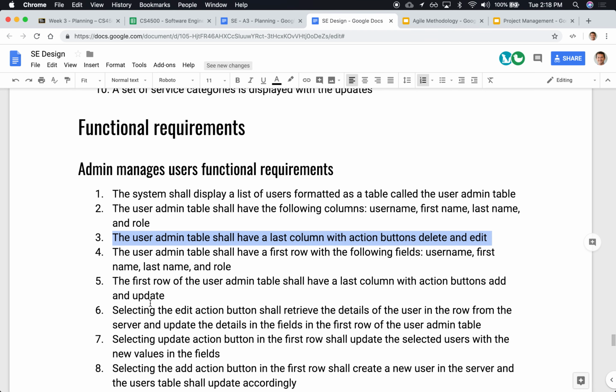So there's some details on saying the first row will have some fields. Selecting the action button will retrieve the details for that user and update the row. So this already is describing some behaviors on how it should behave. You see that? Much more detail as opposed to the use case. The use case was very vague. It selects, but it doesn't say how, or displays, but it doesn't say how. But this one is already making some commitments on how it is going to be.